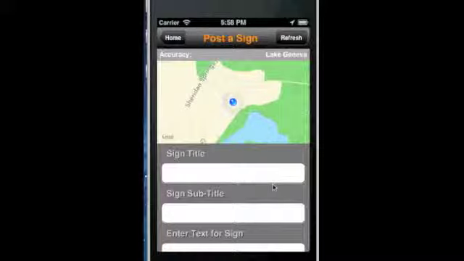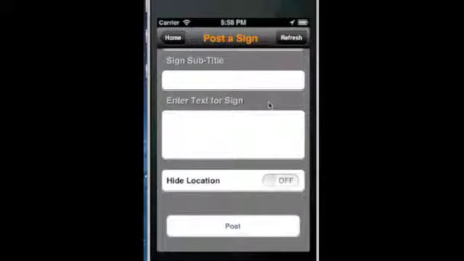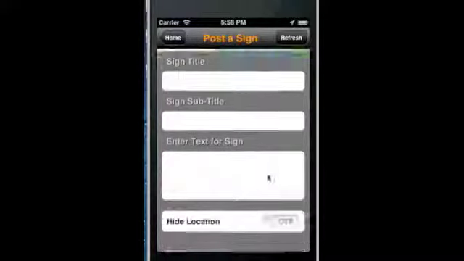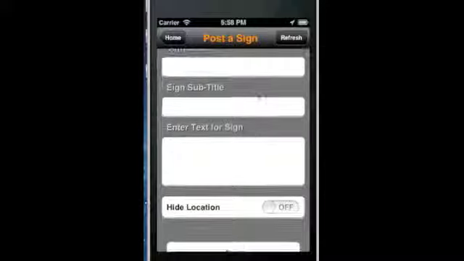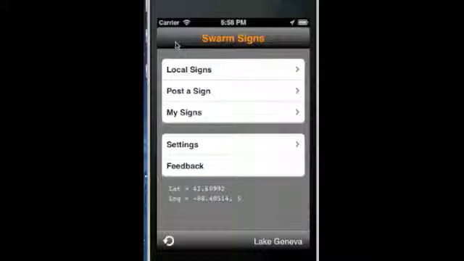Post a sign. This allows you to post a new sign for other swarmers to find with their apps running on their phone. There's a little bit of information you can put in. It's the required information. All you have to do is put in title, subtitle, and a little text. Post it, and it'll show up for others to see.